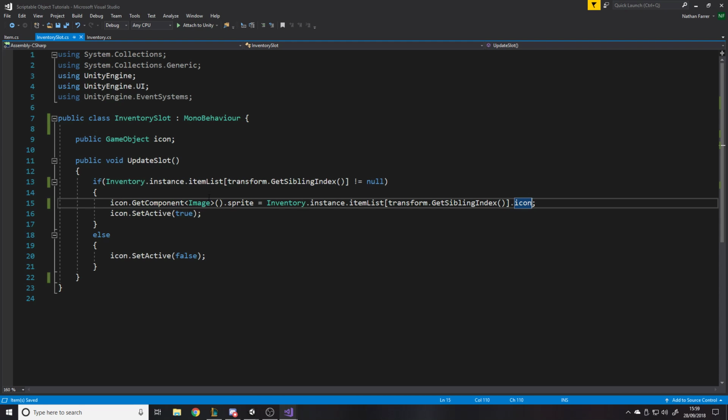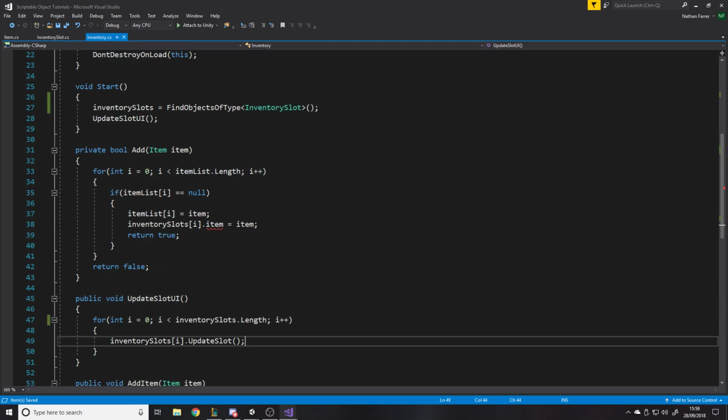So let me just make sure I've done this right. Icon dot get component image. So we're setting the sprite of this slot to the sprite that the item holds, and then we're going to enable it. And then obviously if the slot that we're checking has no item in it, then we'll just set it to null. So that's that bit updated. That is all good. So what else have we got red?